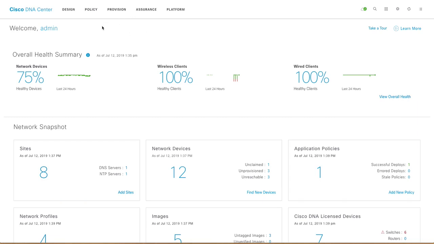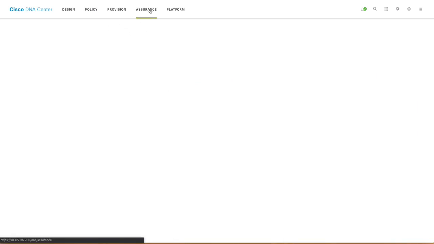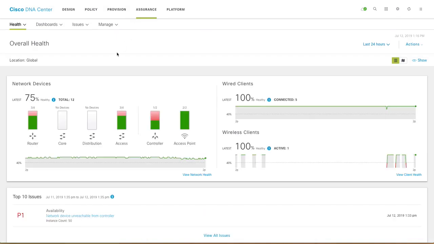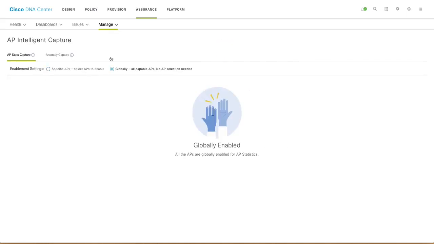So this is our DNA homepage. We'll go to assurance. Within assurance I have walked you through all these tabs before. What we would like to do is go to AP intelligent capture and enable both the features like AP stat capture and anomaly capture. You can see I have enabled it again globally. You need to enable it so that it can capture all those granular details.